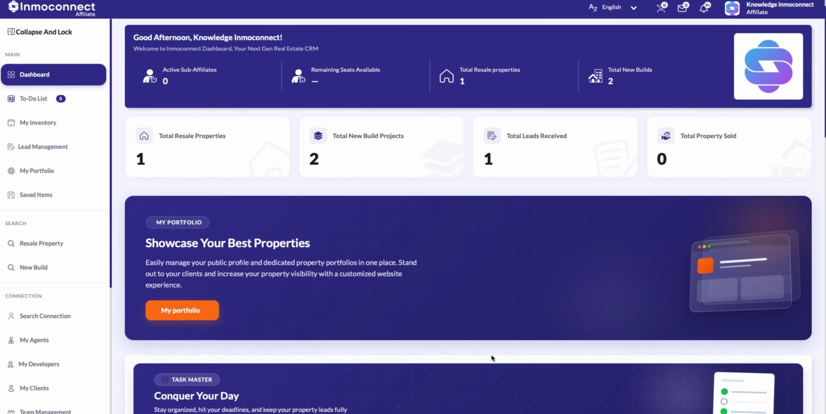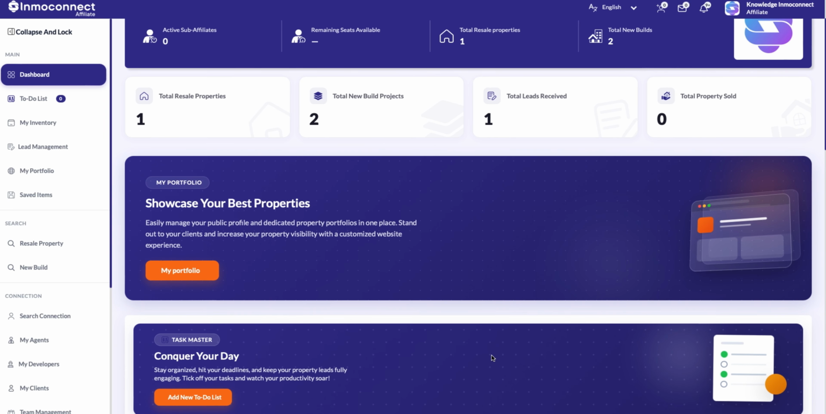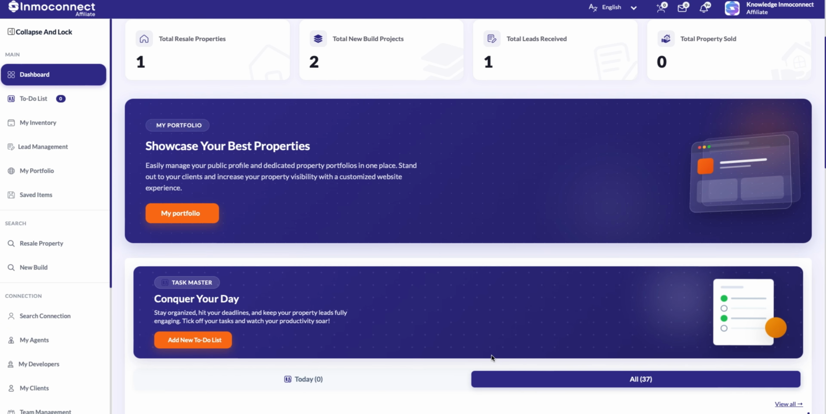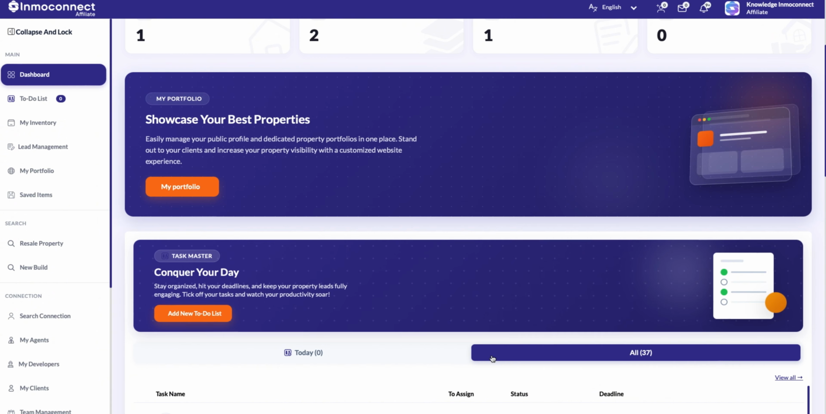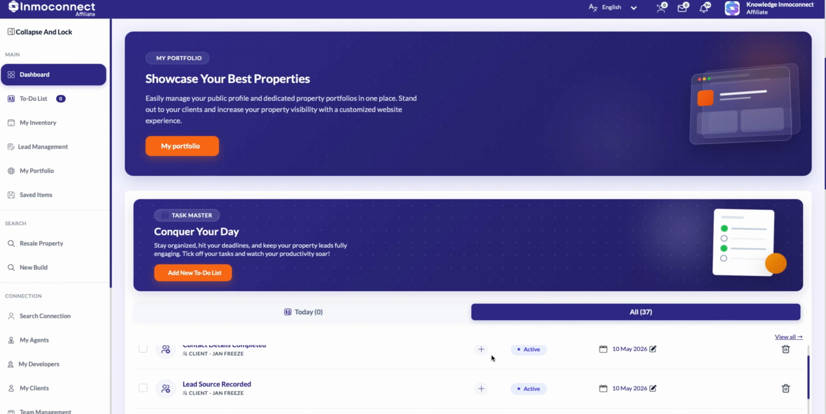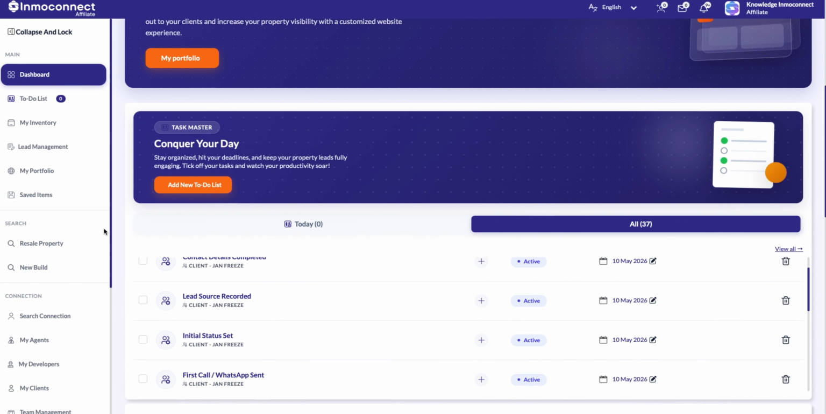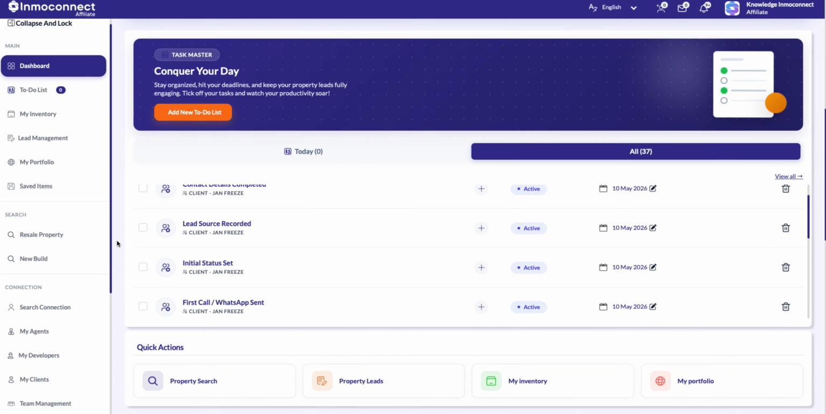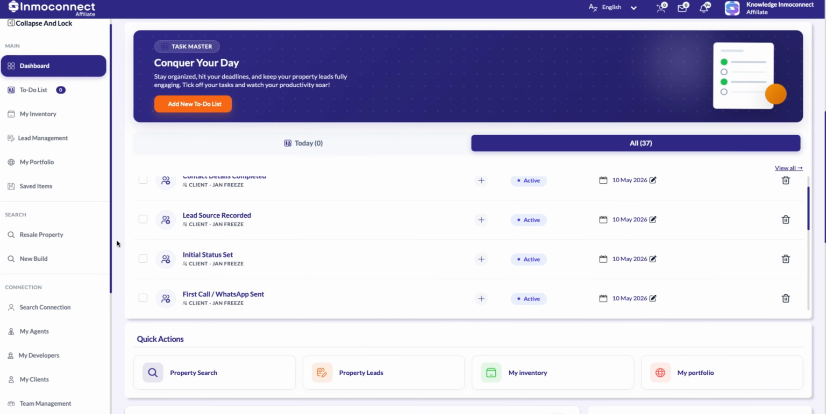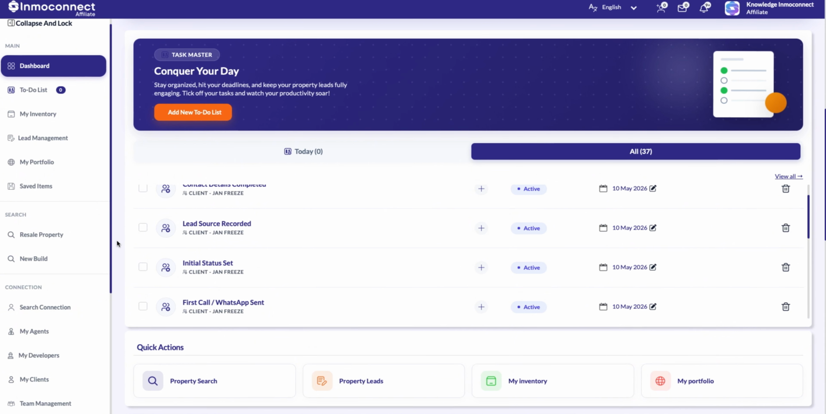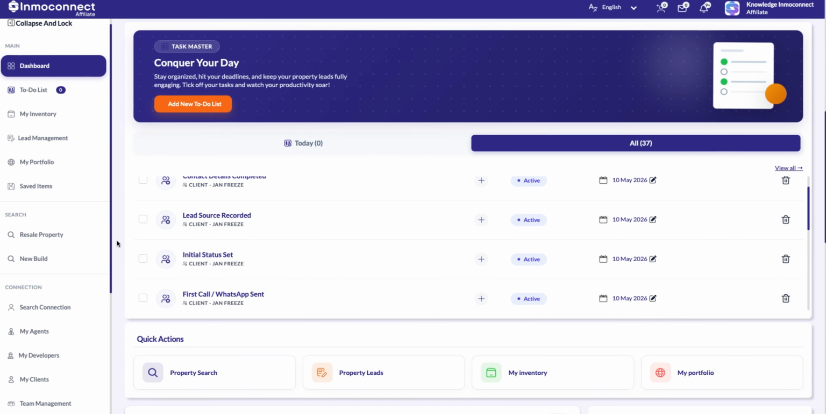In the next section, you will find My Portfolio. There is a bright orange button that allows you to go directly to your portfolio with one click. Below that is the Task Master section. Task Master is your personal to-do list. It shows your tasks for today, upcoming tasks, and completed tasks. When used properly, it becomes your best tool to stay organized when you are busy.